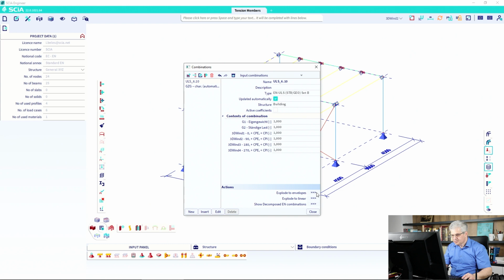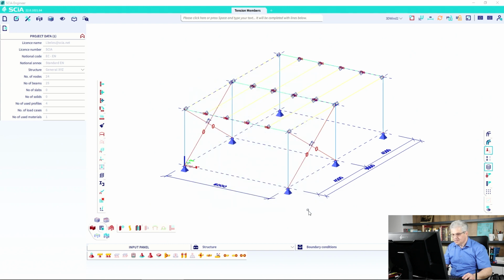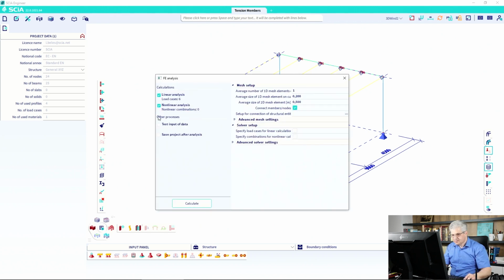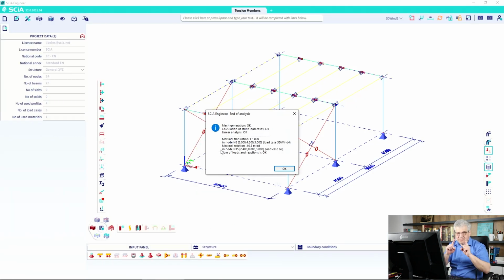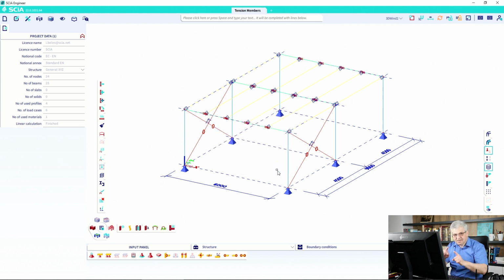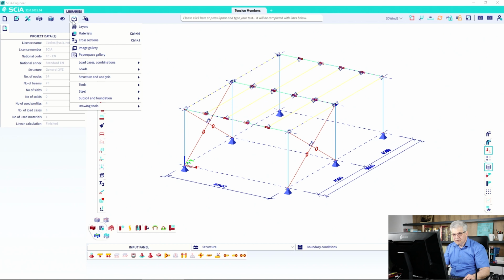So you don't need to explode to envelopes or explode to linear. First, we need a linear calculation. Only linear. Why? Because in the linear calculations, the engineer can calculate the critical combinations which are responsible for the maximum of reactions, internal forces, and stresses, and we can then say we want to read to the nonlinear combinations only these critical linear combinations, not everything, because sometimes you get billions of combinations.